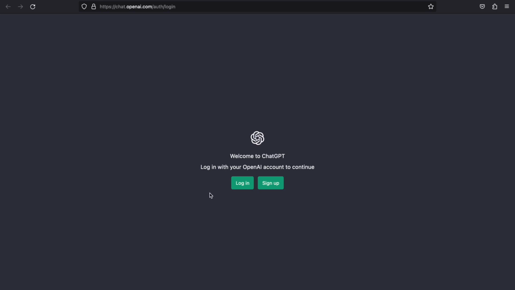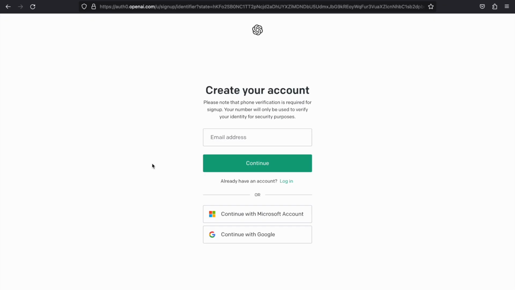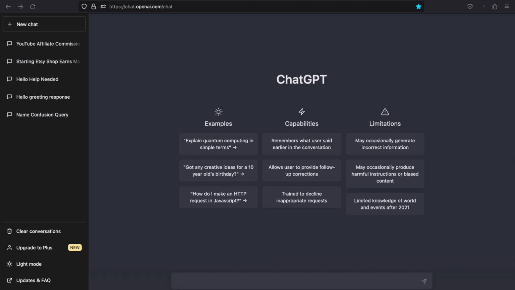And if you don't have an account yet, then you need to create one. Here, by entering your email address or with your Microsoft account or with Google, you can create your account. After your sign-up process is completed, you should see this screen, which is the simple interface of ChatGPT. Here on the left bar, you can see your previous conversations with ChatGPT, and on the bottom left part, there are additional options. Now, using ChatGPT is currently free.